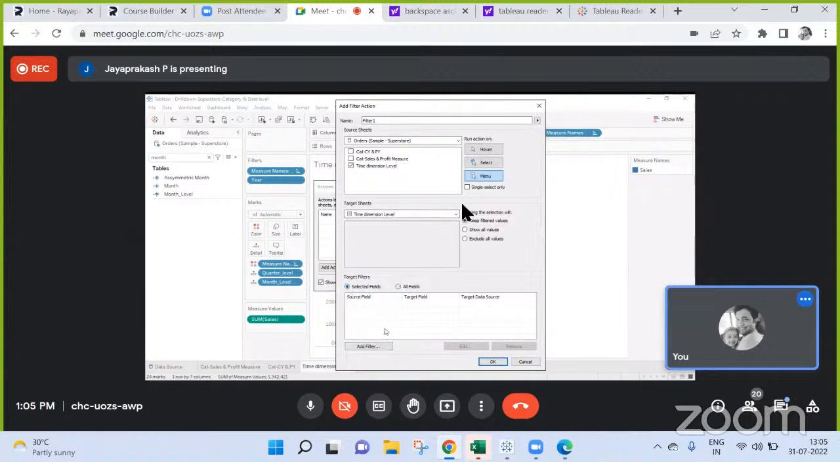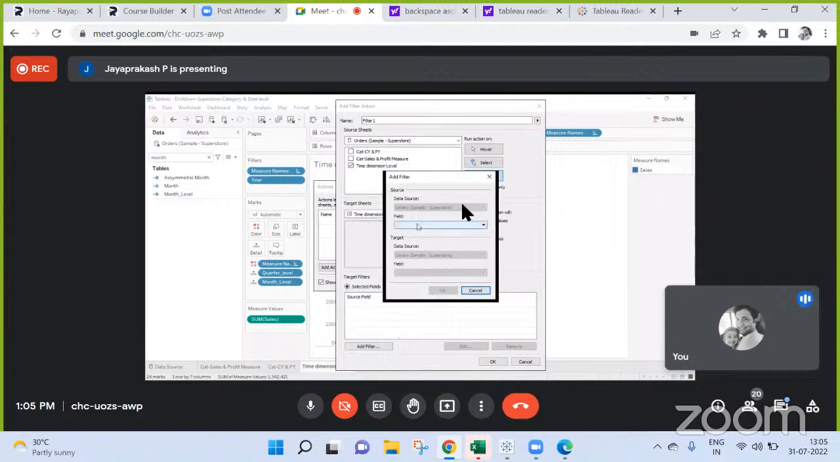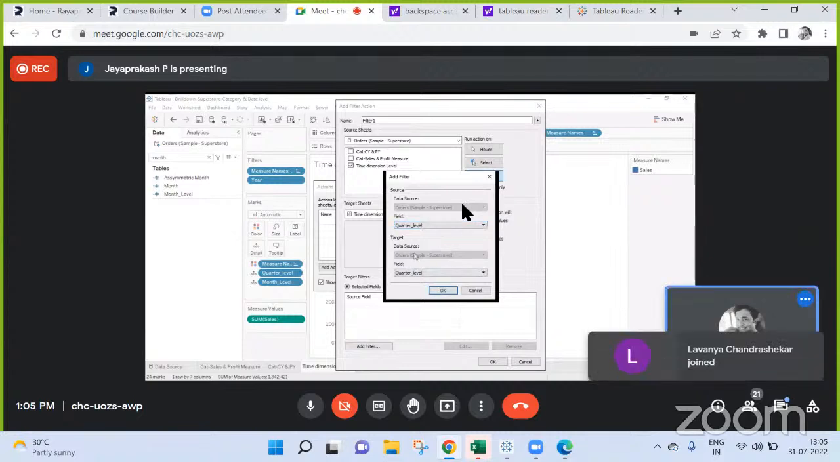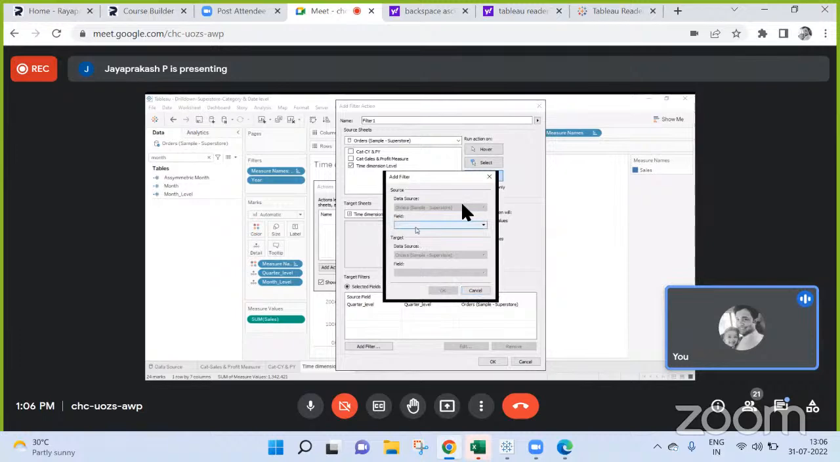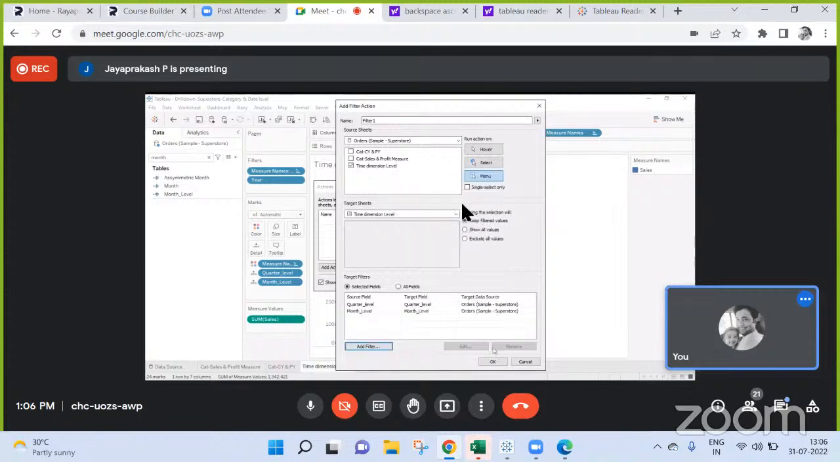Add filter. Now take quarter level, right? Yeah, whatever quarter I created. Now click on OK. And again, click on add filter. I'm not sure whether this will work, but take month level. Okay. Again, click on OK.